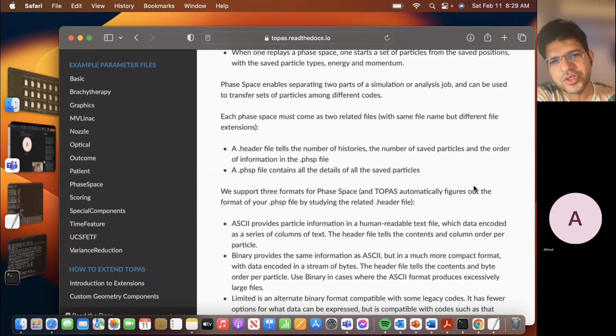A phase space generally contains information about the position and energy of the particles at a particular plane. Then you can reload this file as a source in another input file where you are calculating the dose distribution. So this phase space file can act as a source for you, and you will be able to do the simulation in two stages, much more easily than doing everything in one go.